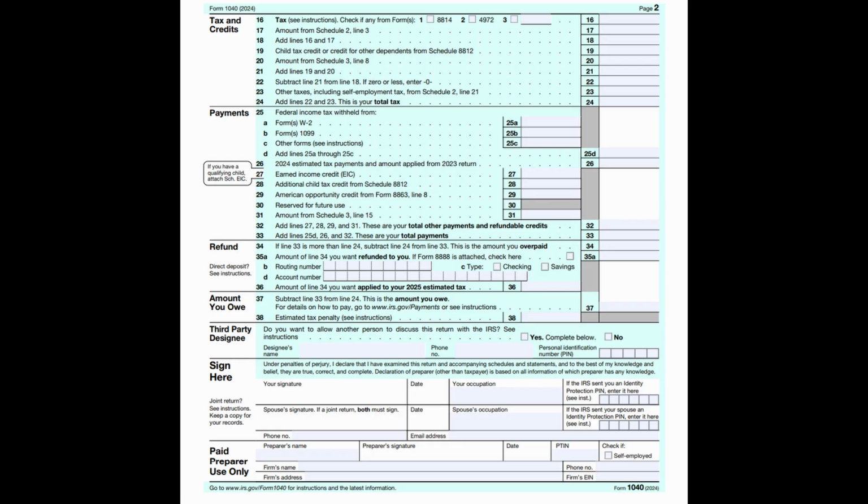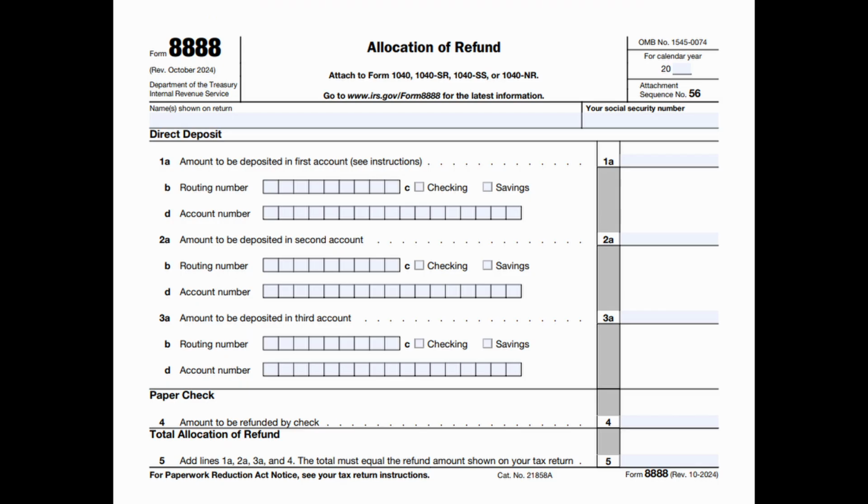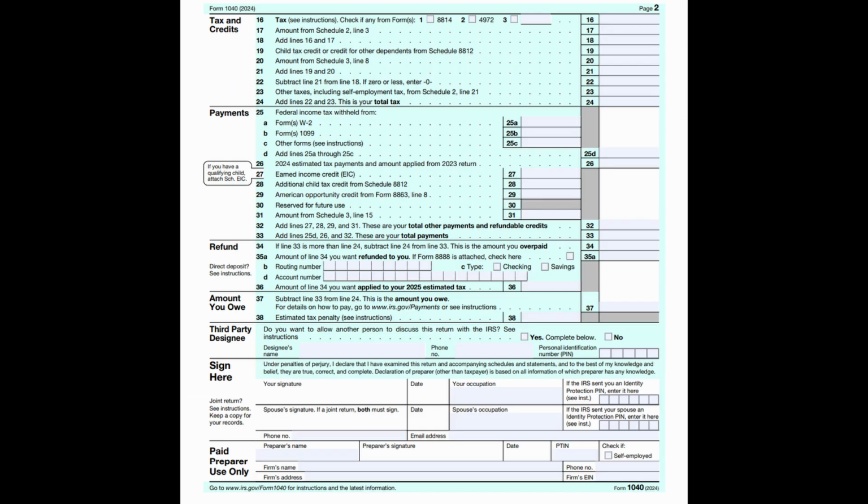On line 35A, if you want direct deposit, fill in 35B through 35D with your routing number, account number, and check the checking or savings type box. Direct deposit is the fastest option. The IRS recommends it. If you prefer a paper check, just leave those boxes blank. You could also split or redirect your refund using Form 8888, and make sure to check the box that says, if Form 8888 is attached, check here.